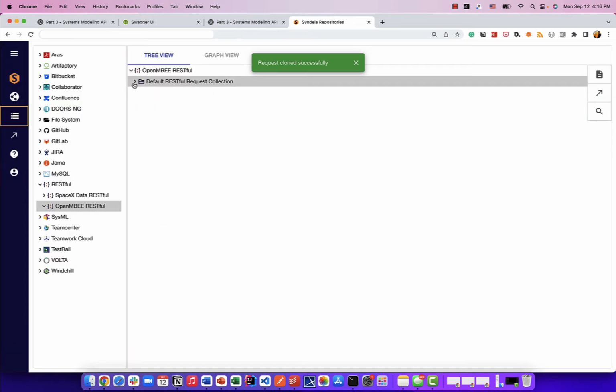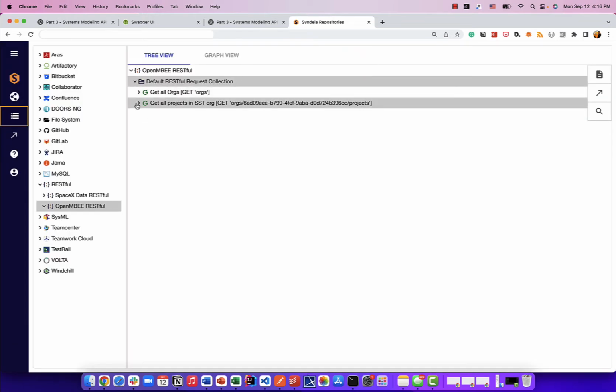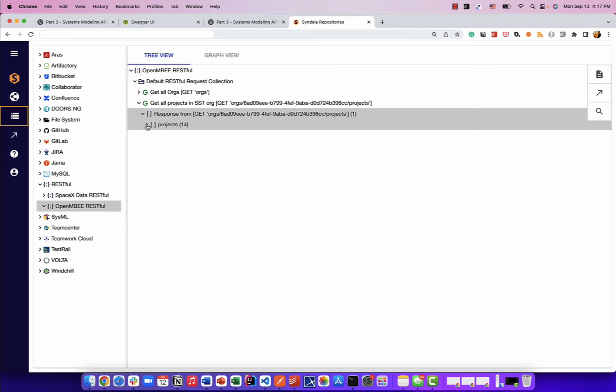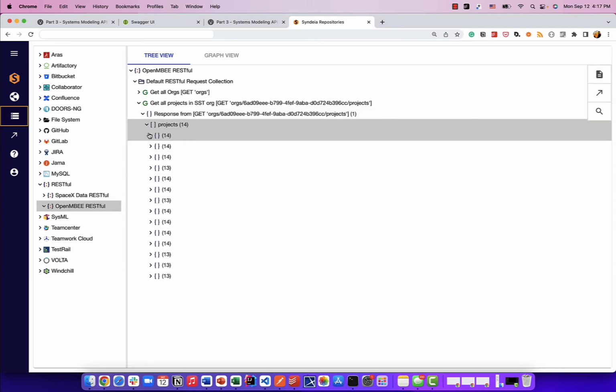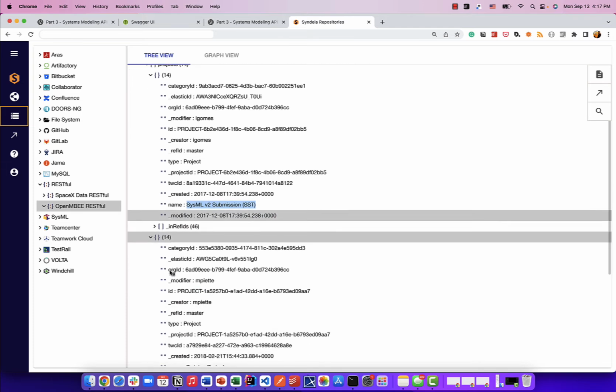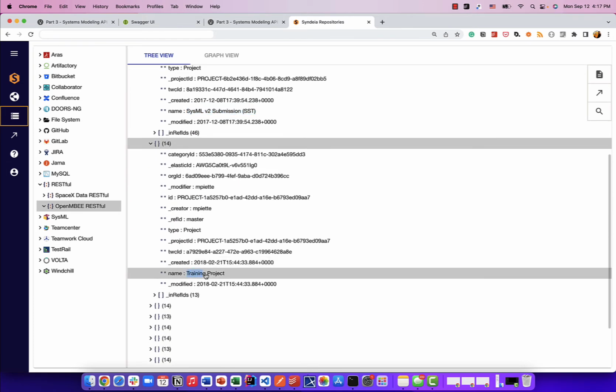And now if I collapse and expand the collection, I can see the list of projects. Again, when I expand that request, Syndeia sends that request to the OpenMB server. We get a response back, which is shown using this node. If I expand the response, I see there are 14 projects that have been returned. And I can expand the projects one by one. You can see the name of the project here. This is System V2 submission team project. If I expand the second one, I can see there's a training project.